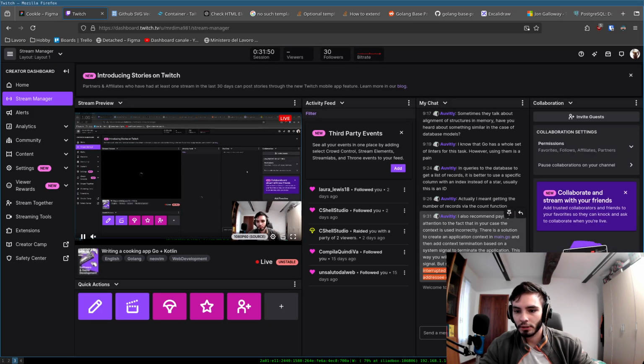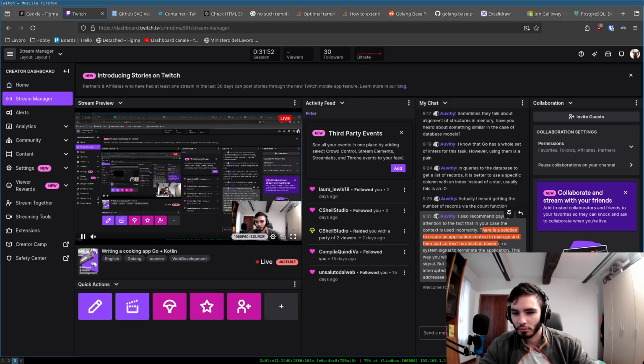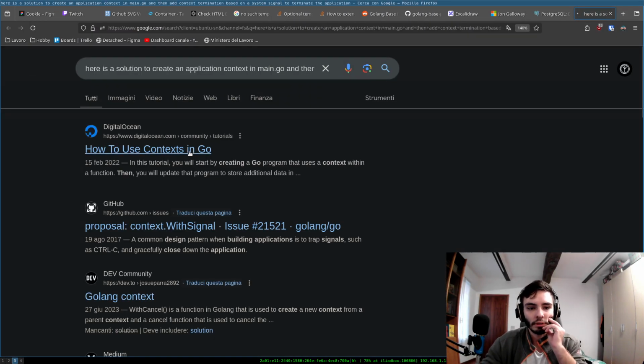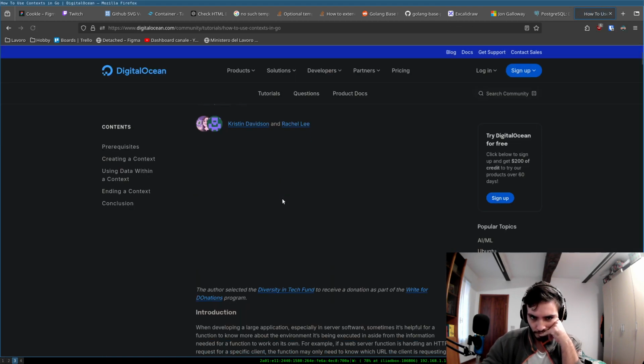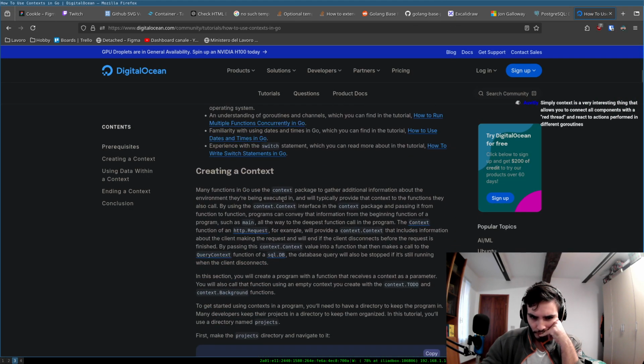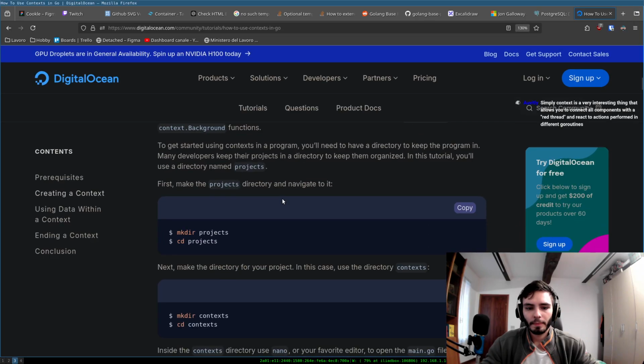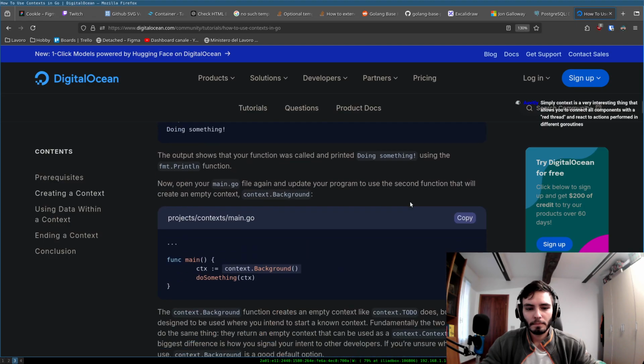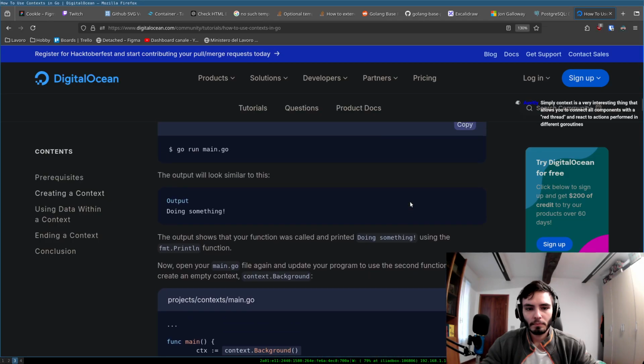So let's grab this one to take. How to use context in Go? Production. There it goes.